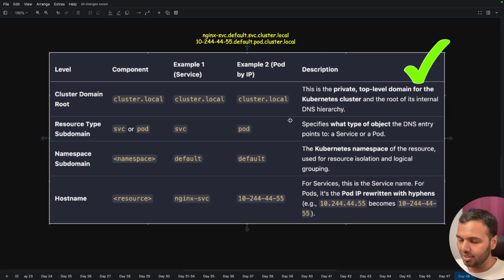So all services and pods that exist in your cluster are grouped under the cluster domain root, which is cluster.local. So everything is grouped under cluster.local. Now let's further segregate this. Within this root, resources are grouped by their type.